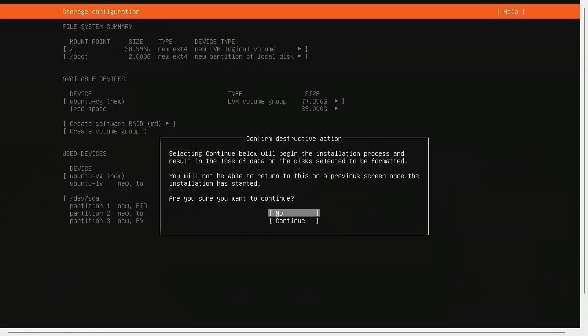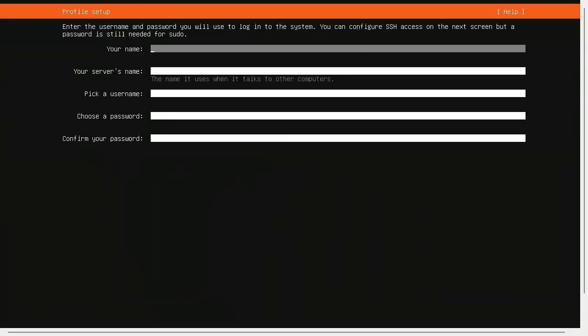It says selecting Continue will begin the installation process and could result in the loss of data on those disks. I know it's an empty virtual disk, so are you sure you want to continue? I will choose Continue and press Enter. I'll have to fill out these personalization details like my name, server name, username, and password. I'll fill that out, and then I'll press Enter.